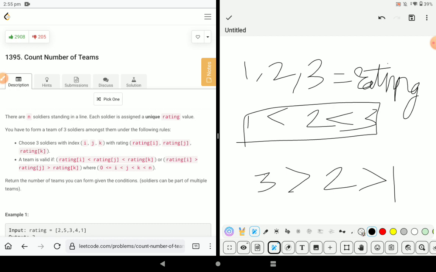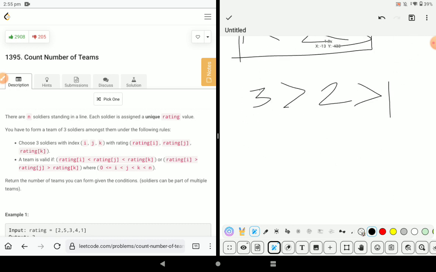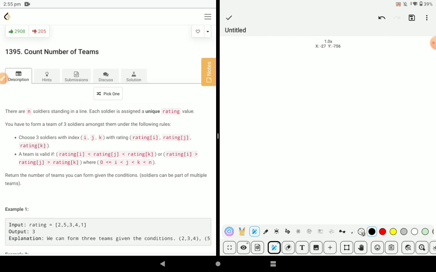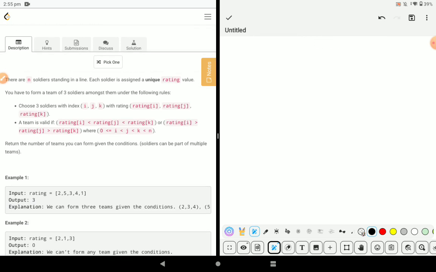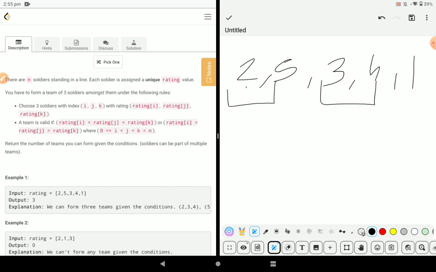A soldier can be part of multiple teams. For example, let's take this example: 2, 5, 3, 4, 1. You can take teams in between as well, so don't worry about it.